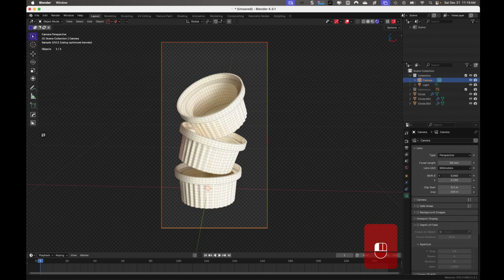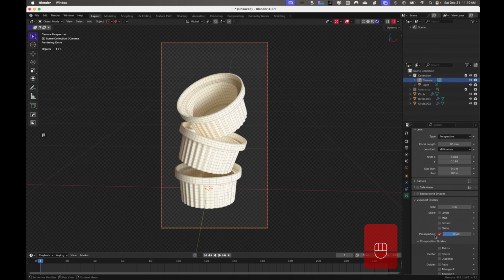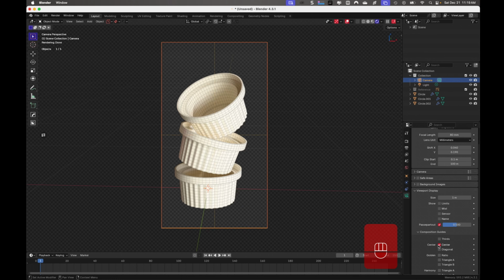Shift X. And I'm going to show you a little trick in Blender where you can turn on composition guides. Under the camera icon, go to viewport display, and under composition guides you can turn on center, or you can turn on thirds, which is essentially the rule of thirds. You also have the golden mean option here, or the golden ratio, which is useful. That's very scientific, but a lot of times I'll use at a minimum center and thirds.